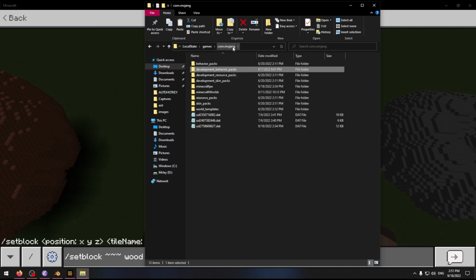That's what you want, your com.mojang folder. It's in local state. Let's see where it's at. Yep, AppData, Local, Packages, Microsoft.MinecraftUWP. So that's how you find it if you know how to get to that.